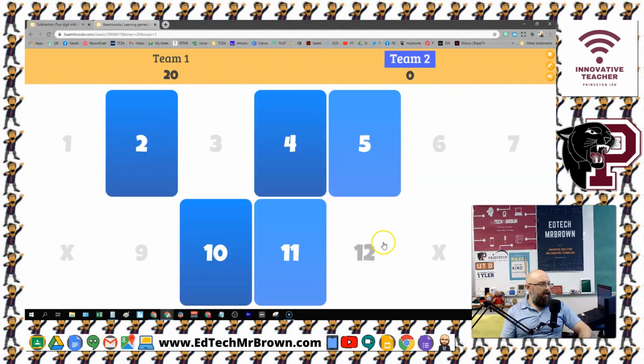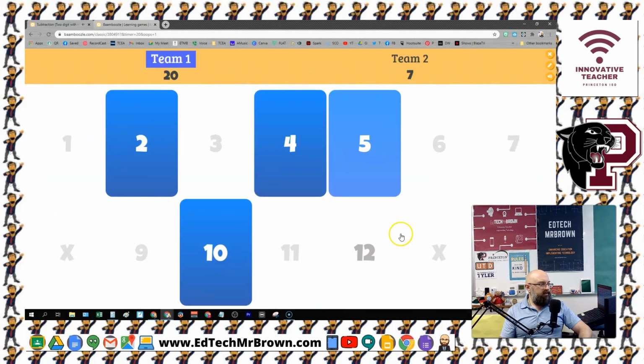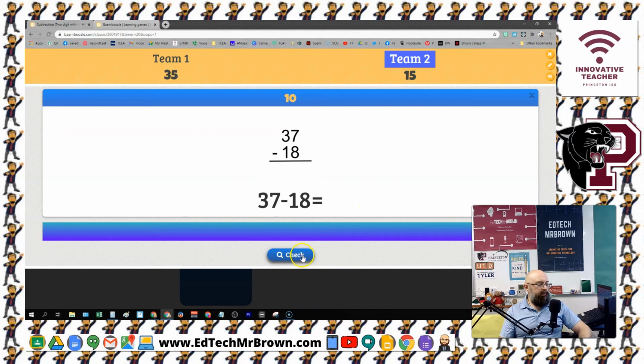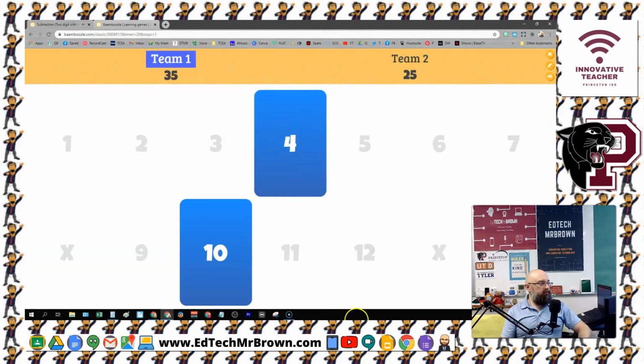Team 1 gets it right. Pulls off 20 points there. Team 2 gets it right. Moving our way through these. And again, you have kids working together in groups on these. With this math one, I'm going to be having them having whiteboards and working it out. We've only got 2 questions left.